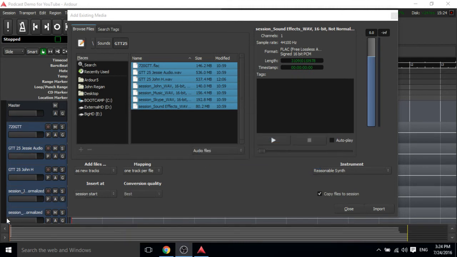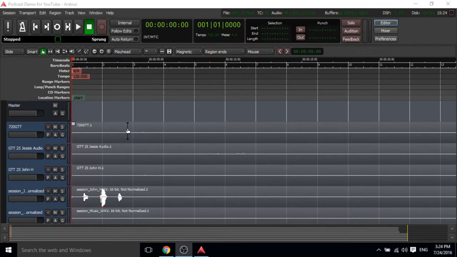So, cool. Those are all imported. This thing doesn't close when it's done importing, because I think they assume that you're going to be going around and finding more. So let's just close that. Okay.